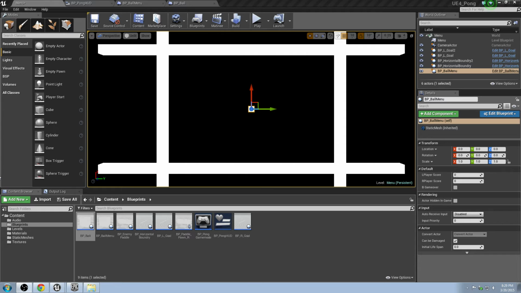Hello and welcome back to the tutorial series for creating Pong in Unreal Engine 4 using Blueprint. So we've got basically everything set up, and what we're going to do now is make the two-player version of Pong. That way you can play against a friend or any kind of opponent you want. So let's go ahead and just jump right into it.